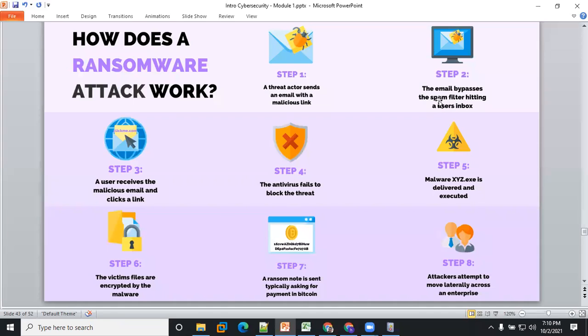So if that malicious email bypasses the spam filtering and gets to a user's inbox, the next thing that happens is that the user receives the malicious email and clicks on the link. A user that is not informed clicks on that mail, clicks on the malicious link, right? What happens next is that the antivirus fails to block the threat. If your antivirus is not up to date, or you don't even have antivirus at all, it might fail to block the threat. Then the malware, syz.exe, the malicious file, is delivered and executed on that system.